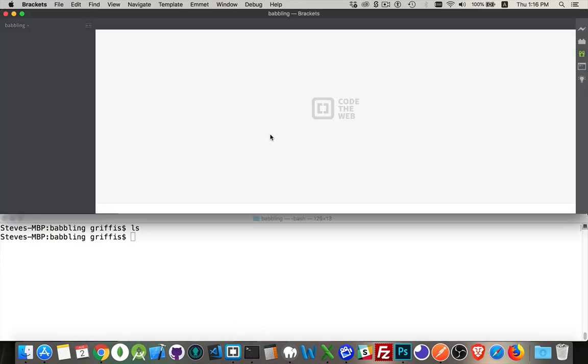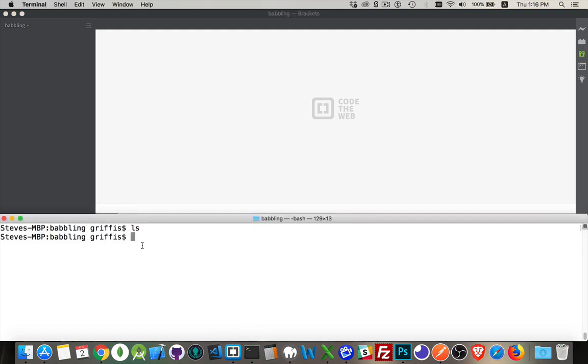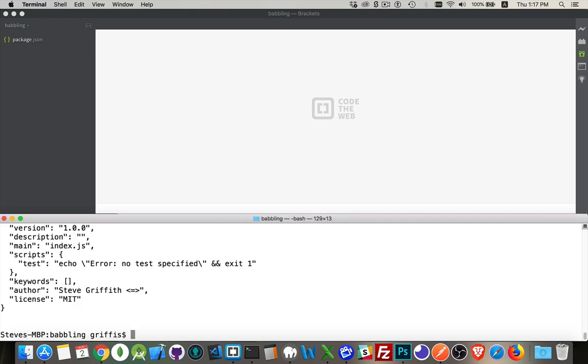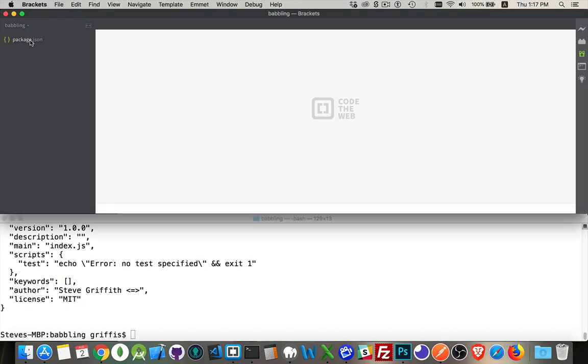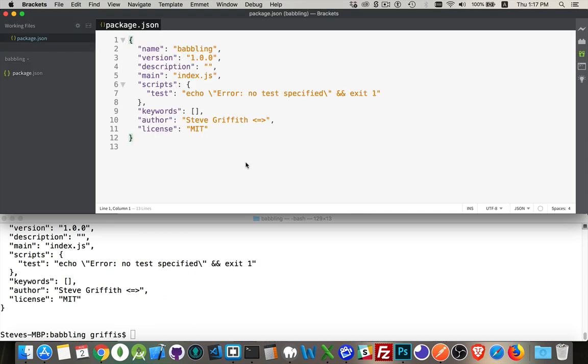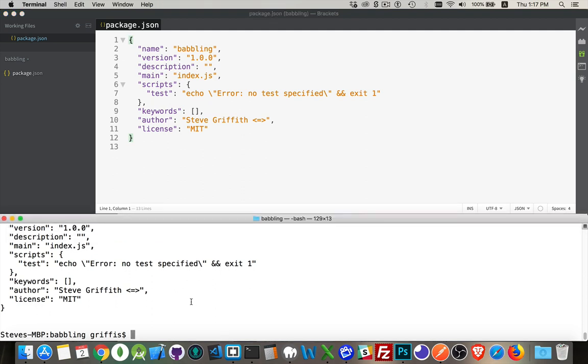Well, I have a new project here, just a folder called Babbling, and I want to add Babel to my project. So, best practices, I'm using npm. I'm setting up an actual project folder. So, I'm going to come in here and use npm init, and I'm going to use all the defaults. Boom, there we go. So I now have a package.json file. If I open that up, there it is.